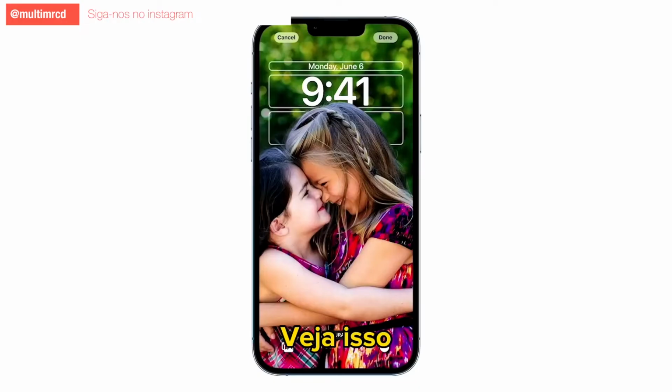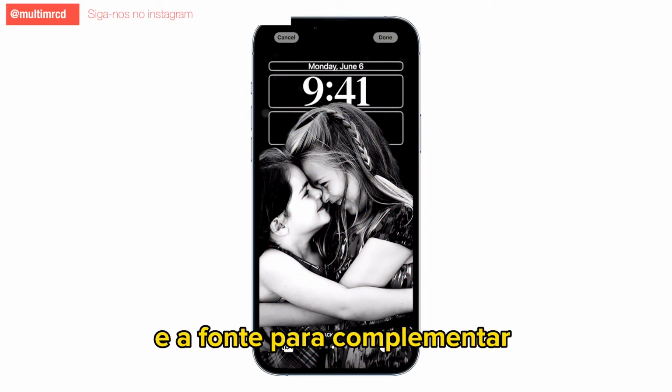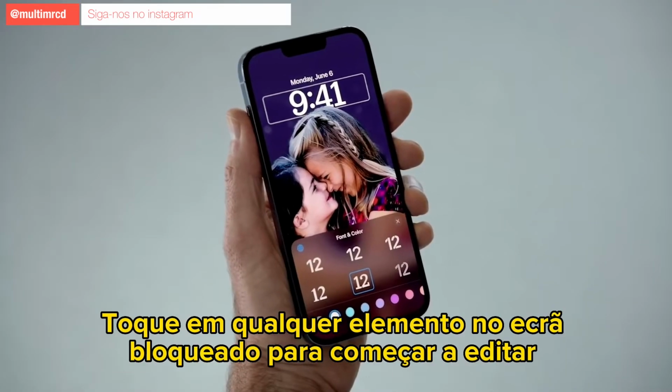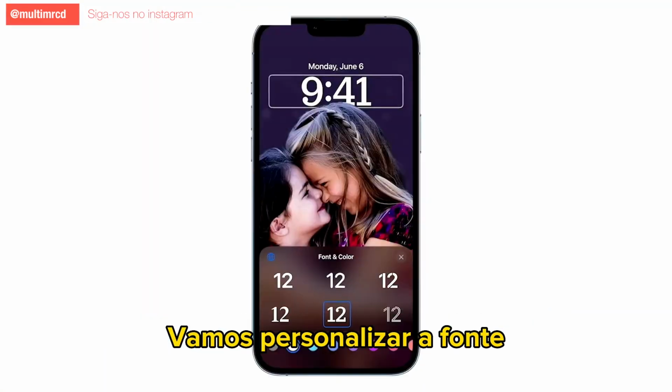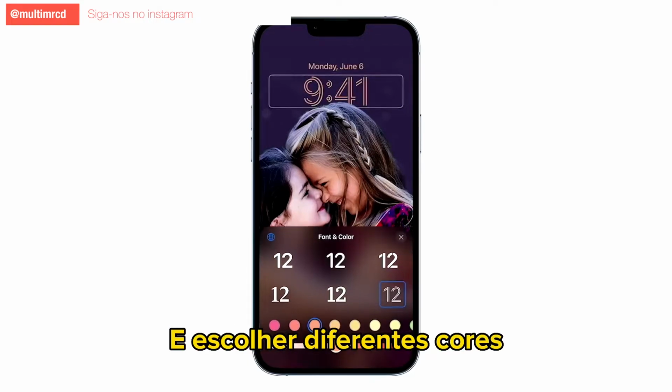Now check this out. I can simply swipe to try out different styles that automatically change the color filter, the background, and the font for the time, all to complement each other. Tap on any element of the lock screen to start editing. So let's customize the font. I can audition different typefaces and choose from different colors.